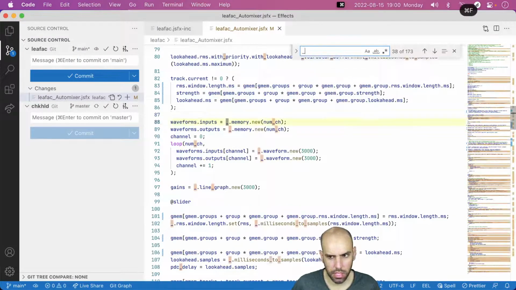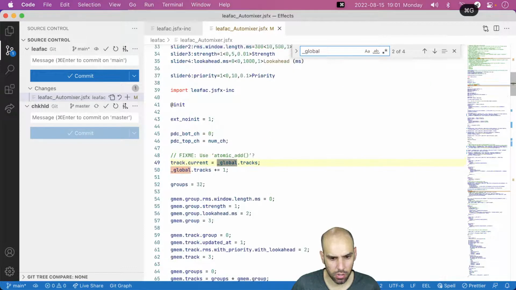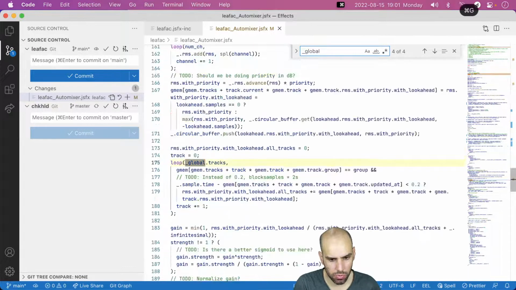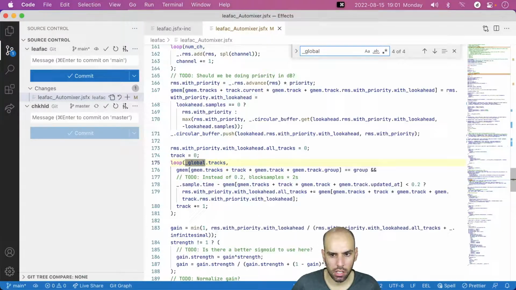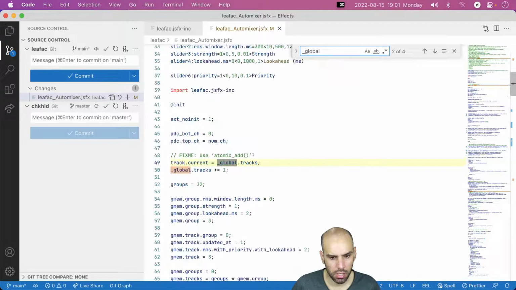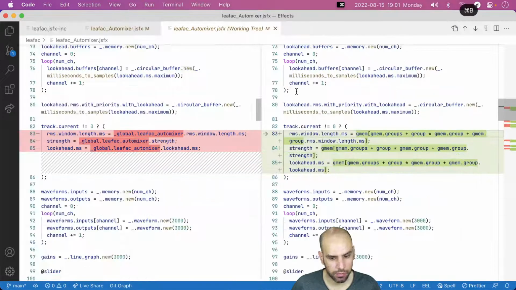So now, as promised, the only two occurrences of underscore global are these two. Well, I guess the only occurrence of underscore global is counting tracks. How many tracks do we have? So that's what this is. So let's see. Yeah, that seems about right. Now let's see the changes.